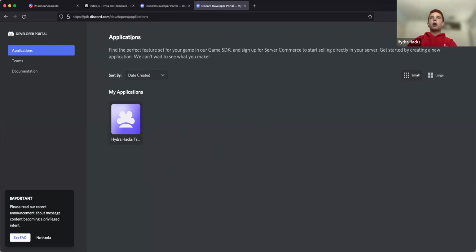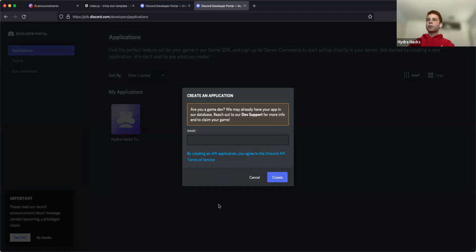Okay, so is everyone on this page? Like this applications page? It's discord.dev and you click on applications. So I already have an application that I made earlier today to test it, which is cool. You might have applications if you've done this before, but most of you probably won't. So you can click on new application and you can name this whatever you want. I'll just call it Hydra Hacks Bot Workshop.